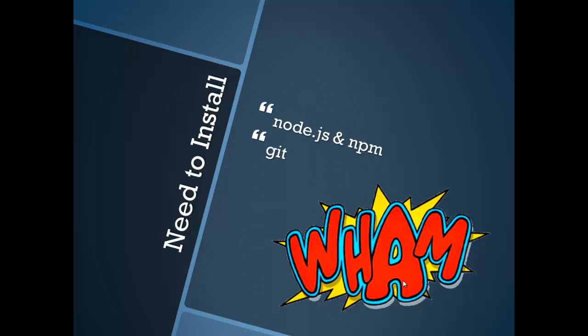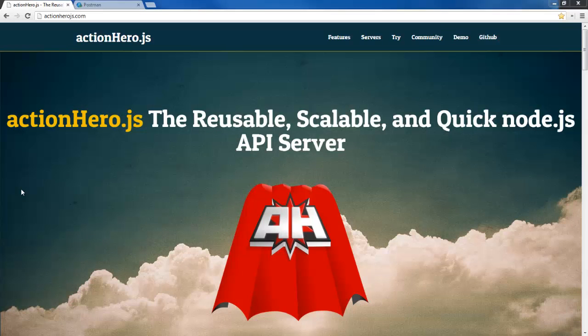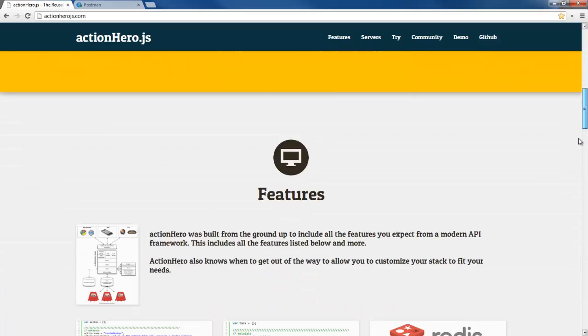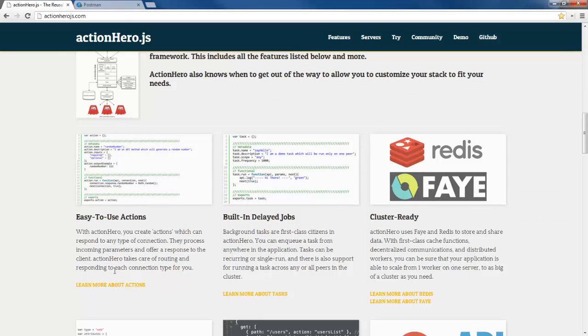These samples that we're going to go over assume that you already have Node.js and NPM installed, and I also have Git. So let's look at the actionHero.js site. It says it's a reusable, scalable, and quick Node.js API server. It goes through some of the different features.